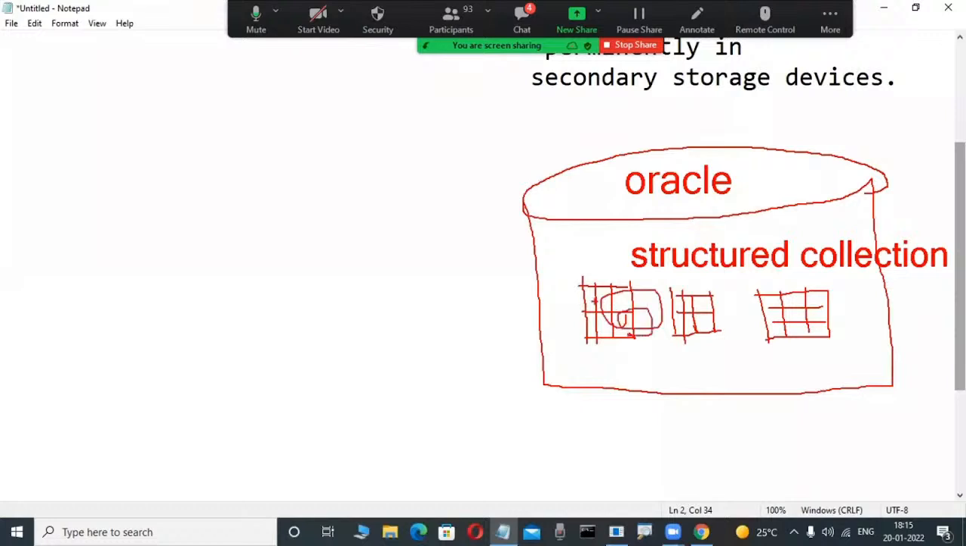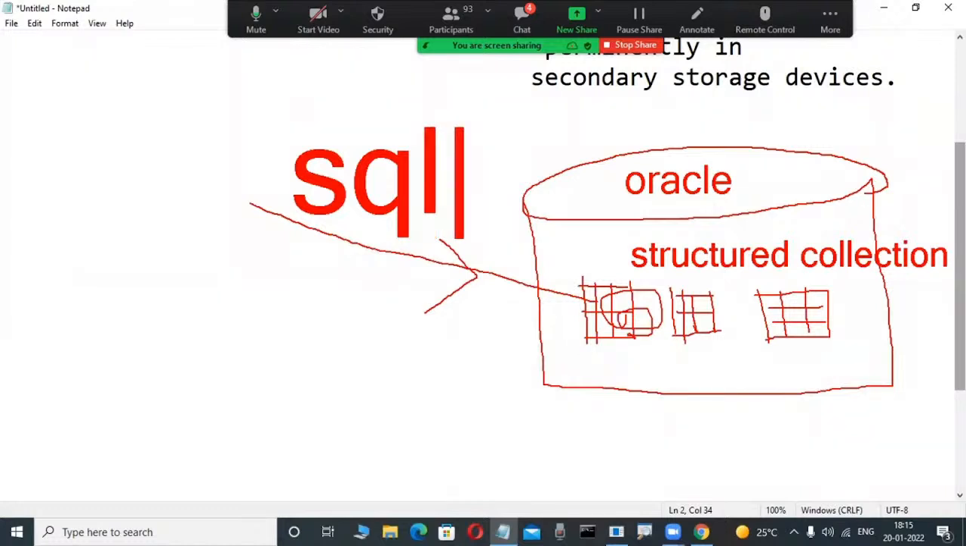Once a structured collection of data is there, to operate on this data we require some language. What is that language? Maybe anybody has an idea? SQL, structured query language. Through this language we operate on the structured data in relational databases. But MongoDB and those types of databases are different. There is no SQL there; it uses JavaScript-type languages. SQL is one separate language through which we operate data in these types of databases.